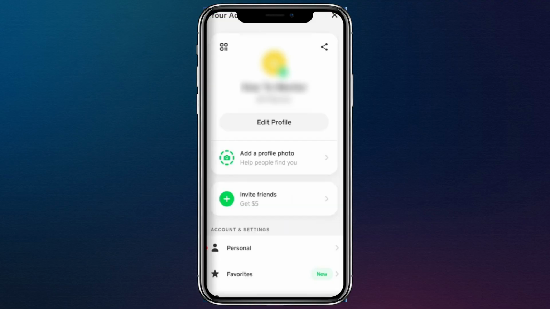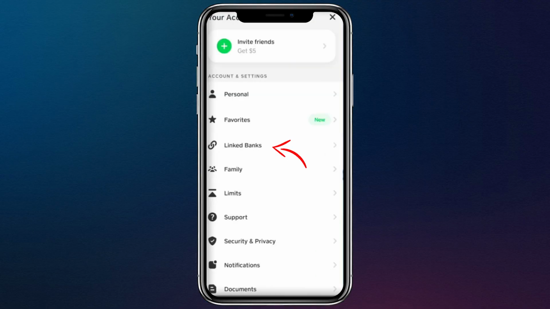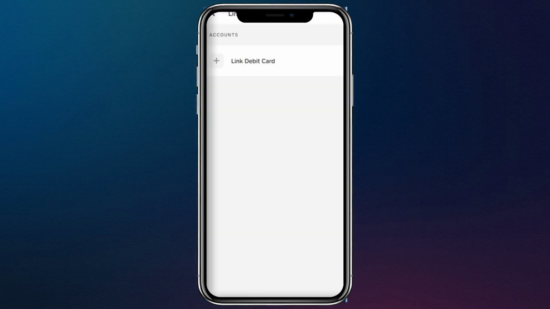This will take you to your account settings, where you can manage your linked banks, cards, and other payment options. From here, scroll down until you see the Linked Banks section and tap on it. Next, select the option to link a debit card.